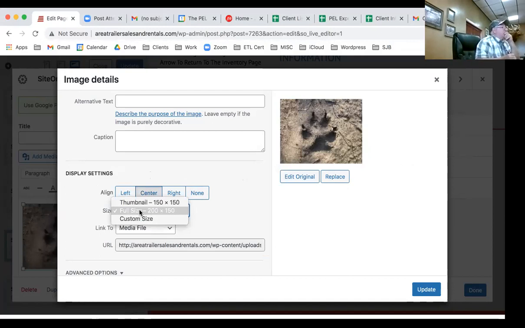Normally it'll be medium if you made it big. I uploaded a small image. Okay, so typically it will be medium, and I'll show you that in a second. And we want to make sure it's connected to the media file, because if it's not connected to the media file, you won't be able to blow it up.